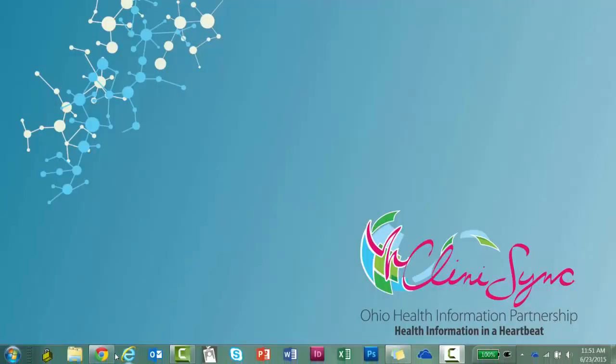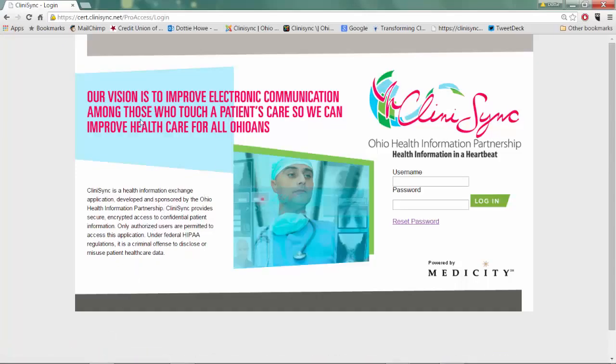Thanks, Dottie. Okay, so I'm going to go ahead and just launch my browser so I can go into our portal. As you can see, this is a web-based application, just how you would get into something else that is web-based. As long as you're at a secure browser, in a secure site, then you could go ahead and move into the product. So I'm going to go ahead and log in with my username and my password, and anyone who uses CliniSync's portal will be given their own username and password.